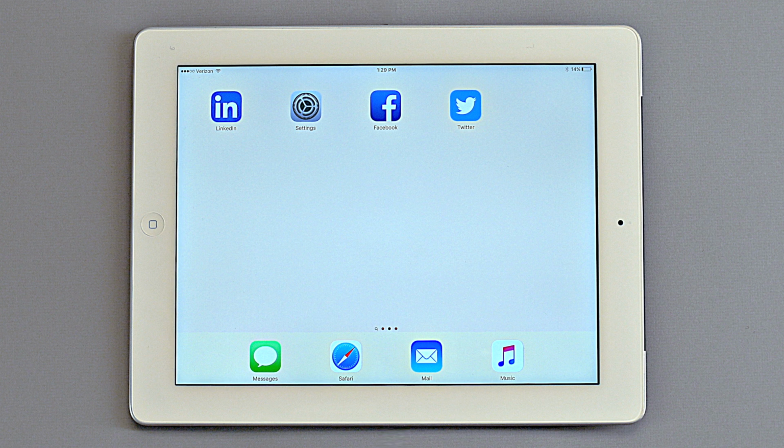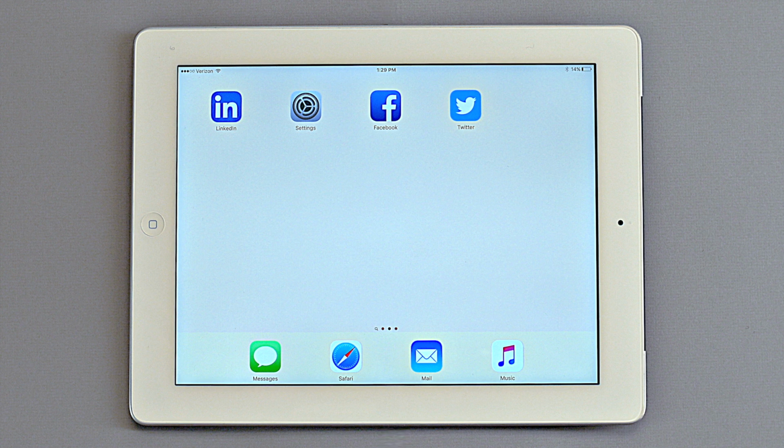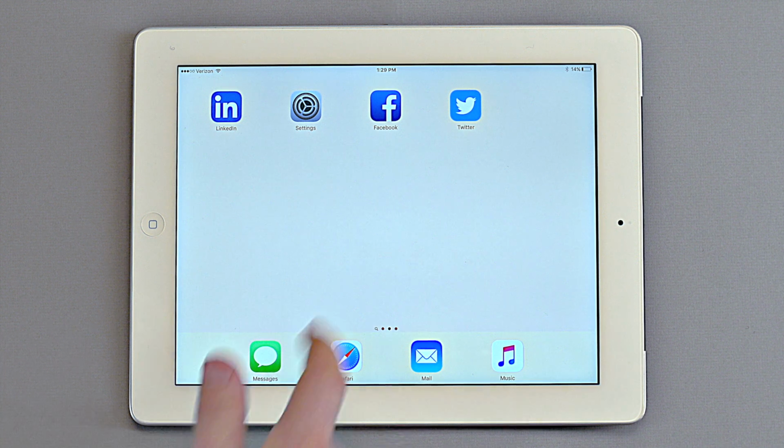The more apps you download, the more important organizing becomes. Folders allow you to group related apps together. They're like a digital filing cabinet. Here, we're going to create a folder made up of 2 related apps, Facebook and Twitter. You'll need to get the apps jiggling again, as we've done a couple of times already.